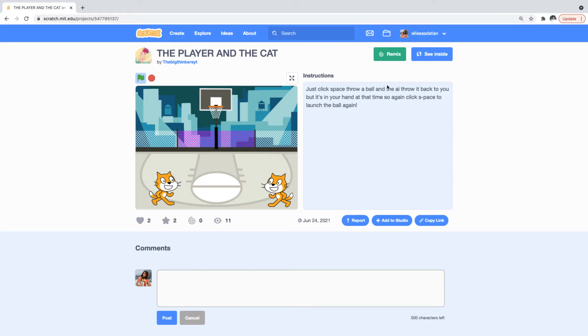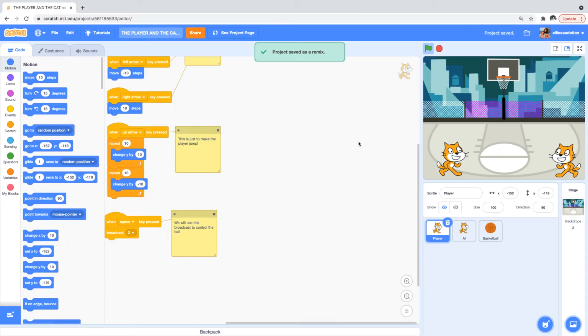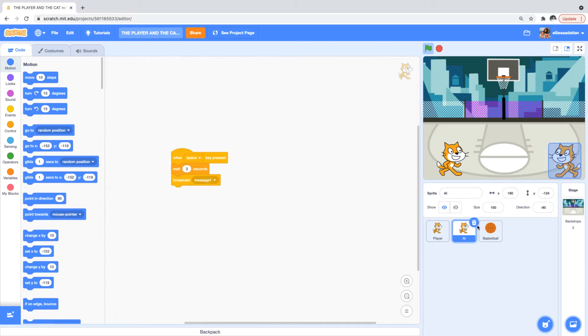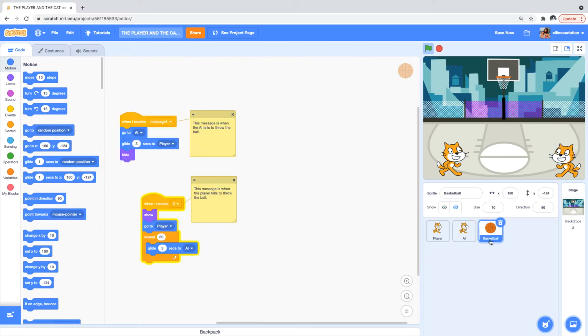I'm gonna remix this project starting from here. So let's see what is here. There is a cat named Player, an AI, a basketball game, and by pressing spacebar, the player is throwing the ball to the AI and the AI is throwing it back to the player.